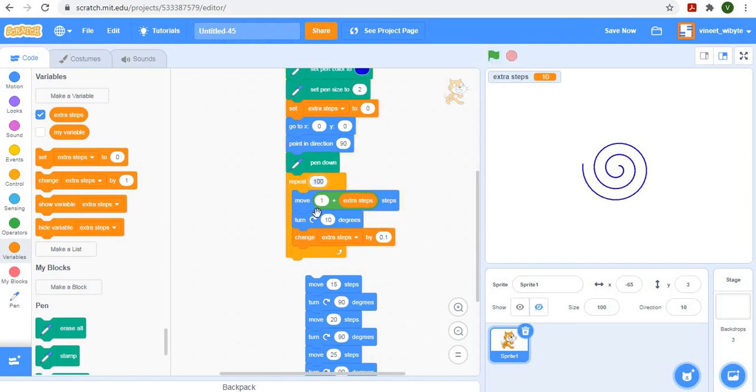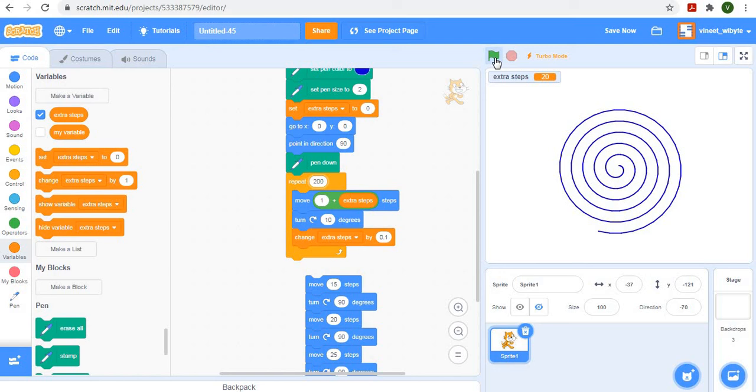So 100 seems small here. I can make it, let's say 200, and I can turn on the turbo mode to see what happens here. So I get this nice spiral, right? So notice how we started from a simple square and all these basic polygons, and how we converted that into a spiral. I hope you found this useful.